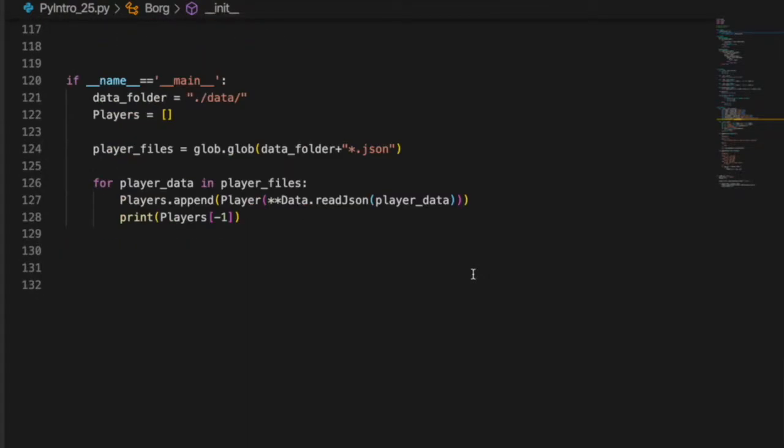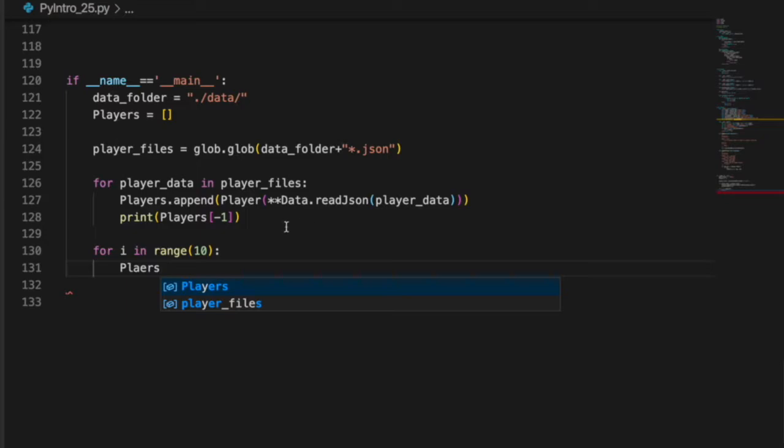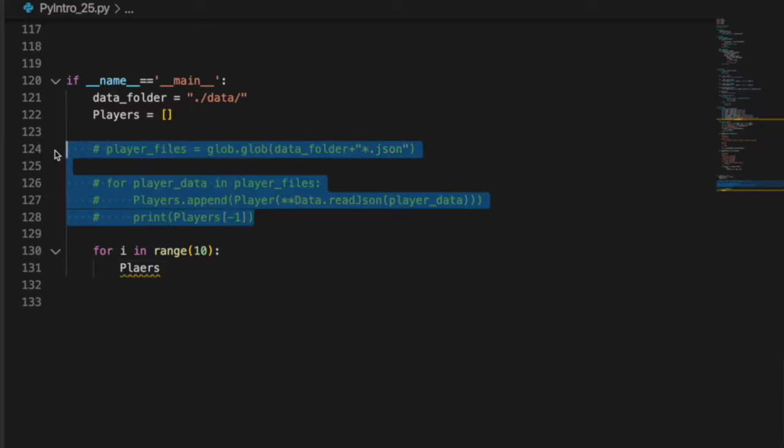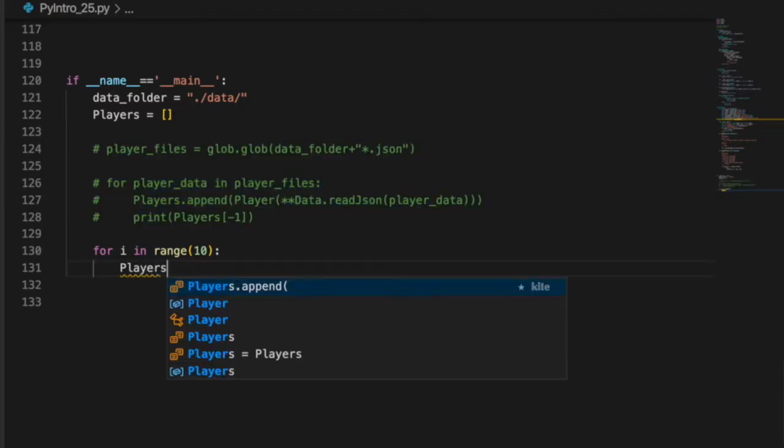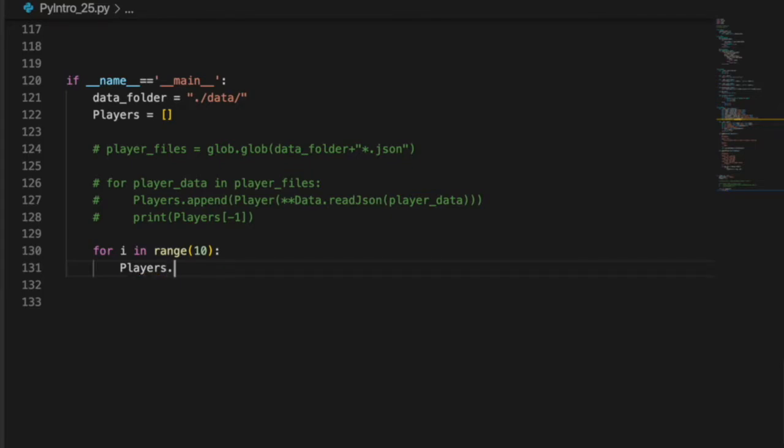So let me show you how that works. Down here, we're going to say for i in range 10, we'll use the players array. I'm going to comment this out for a minute. We'll say players dot append an instance of Borg. I'm going to print out i at the same time.